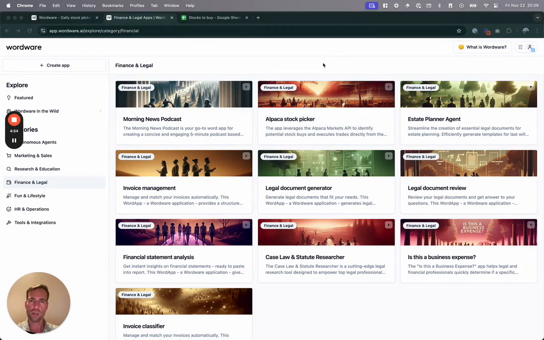In today's video, I'm going to showcase our Zapier integration by building out a workflow that every day at a given time runs a WordApp and then outputs the results to a Google spreadsheet. The app we're going to use is our homegrown Alpaca Stock Picker, which reads today's headlines, uses an agent to determine what stock to buy, and executes that trade with the Alpaca Markets API and a custom code block.